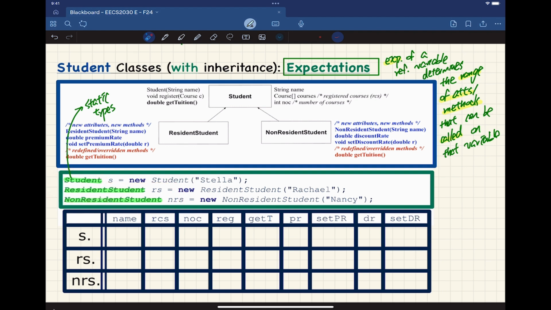Number 2, if you look at the expectation here, the student class is a superclass, which is already the top of the hierarchy. It doesn't inherit any attributes from another class in this case. So the expectation we can have will be the name, the courses, NOC, also register, and getTuition. These are all part of the expectation for the student class.